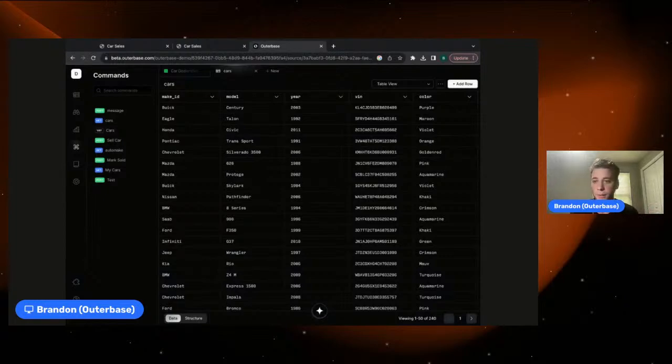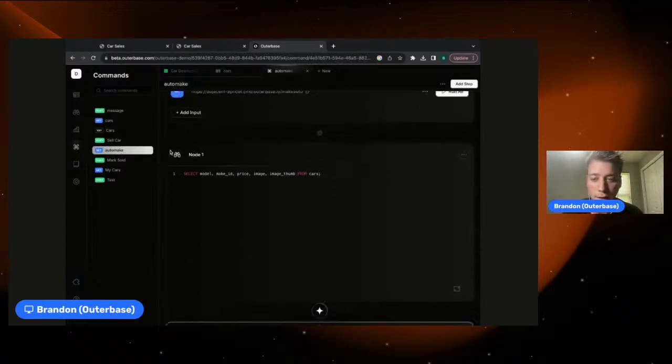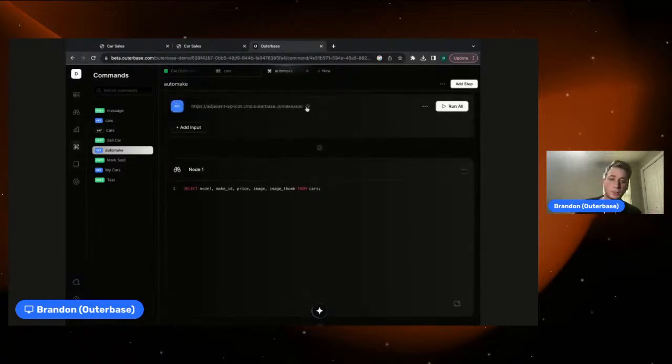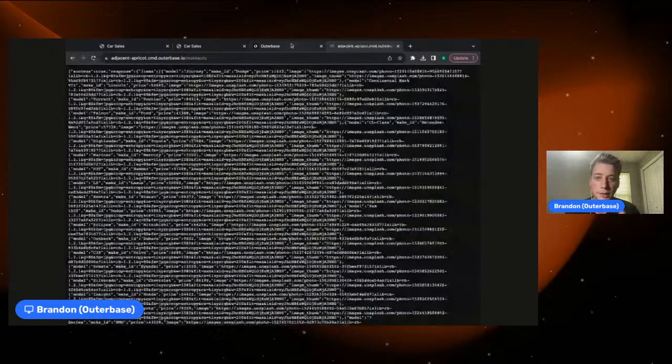And so my first one might be this really easy command. It's a GET request, and it's literally going to query my database for model, make, ID, price, image, and the thumbnail from the cars. And so I can copy this URL here, paste it in my browser, and I can see that's exactly what it's going to do. It's going to dump the JSON and return all that data.